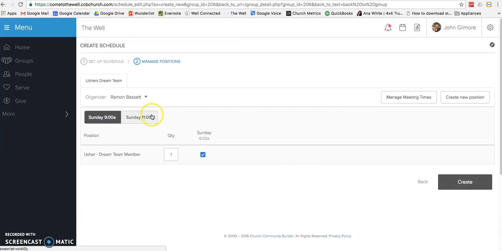Then we hit next. Here we have the opportunity to tell the system how many of each position we need. Now the positions are set in Well Connected underneath your group. I showed you how to do that in a previous video. So in this case, I'm going to say that we need 4 group members for the 9 o'clock service and then 4 for the 11 o'clock service.